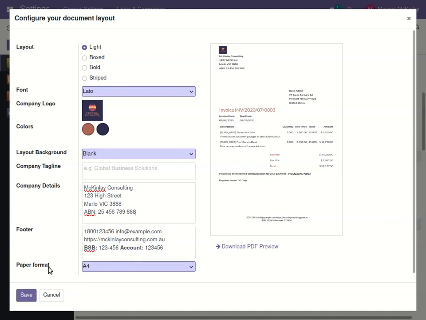So that's our layout. I think we're pretty happy with that. What we haven't got is a tagline. I haven't really thought of a tagline. What can I say? So, the best consultancy in Marlow or something. I'm sure you could probably come up with a better tagline than that, but why not?